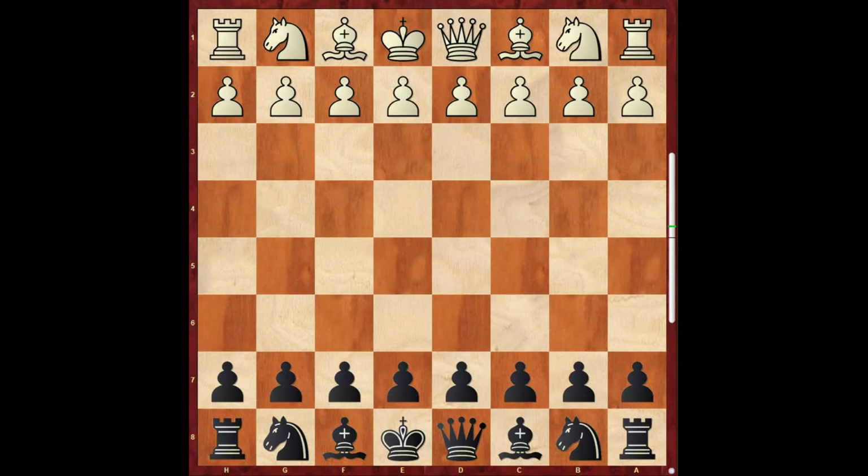After move 6, knight c6, white does not have to play the move bishop e3. They have other decent deviations. We will now look at how to meet these other deviations.